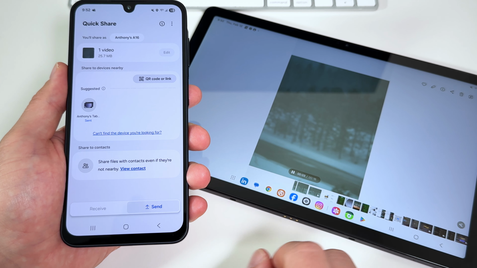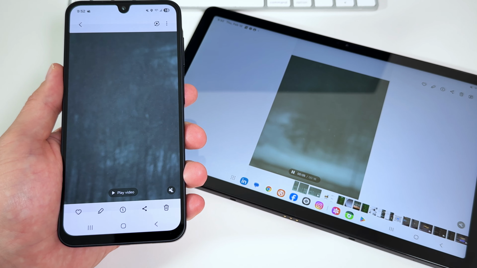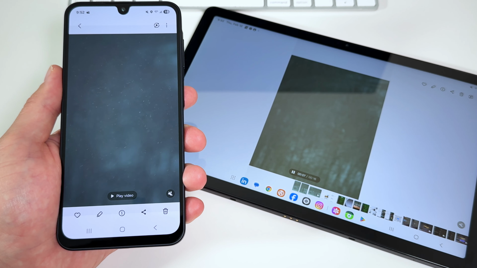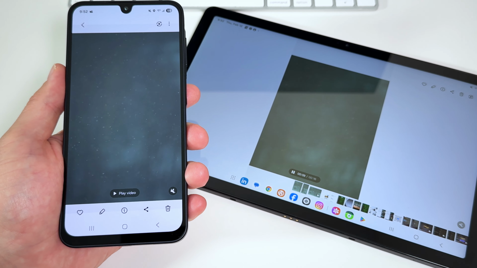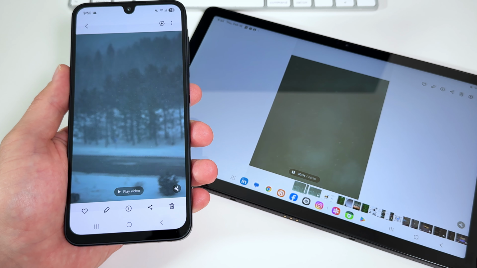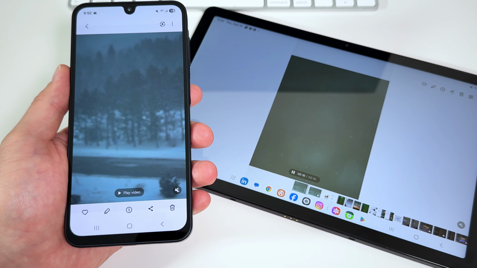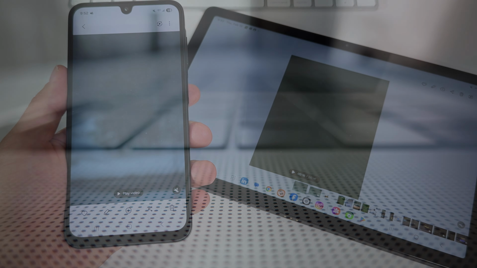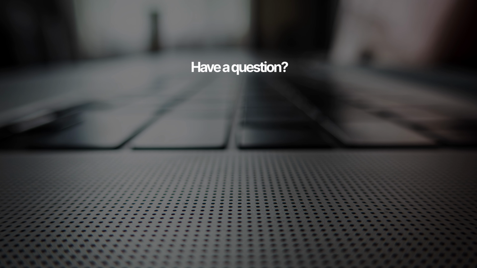Certain messaging apps or email will often compress your files, reducing image quality, but Quick Share will share the original file with no compression. You can also Quick Share to Windows computers by installing the Quick Share for Windows app. And even though Apple doesn't officially support this, there are third-party apps for Macs as well, allowing you to Quick Share from an Android phone to a Mac computer.